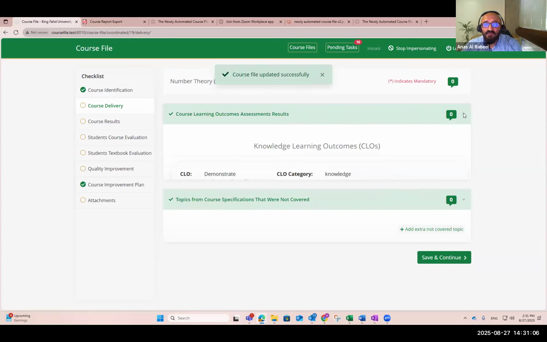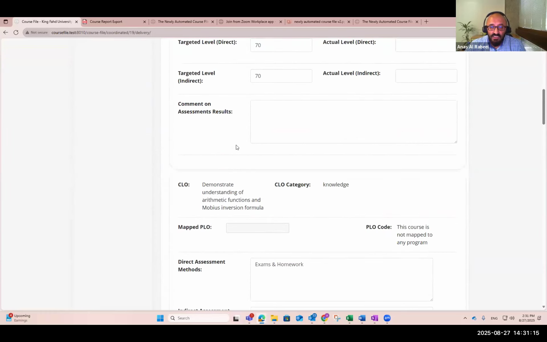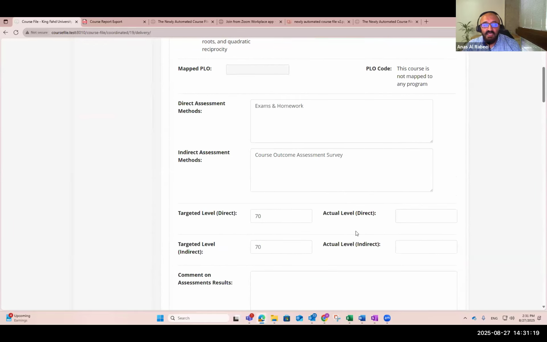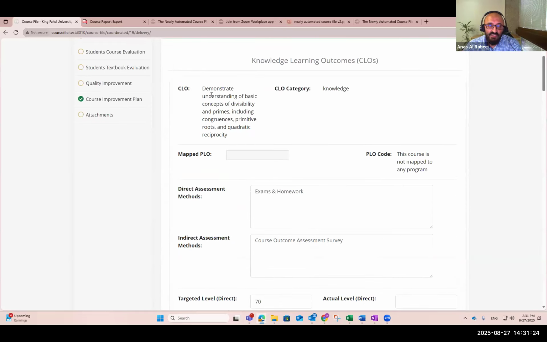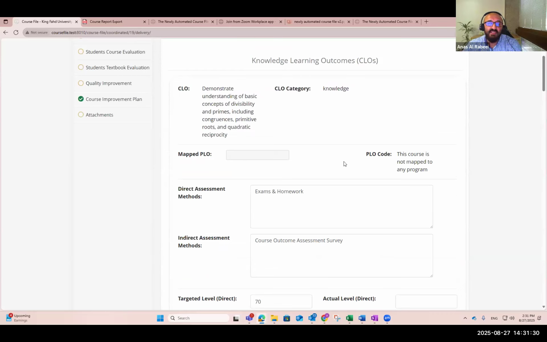And for the outcome assessment, as you can see, all the outcomes are already retrieved from the course specification system. So you can go over them one by one for the course outcomes, and you just need to add the direct and indirect scores of each outcome. As you can see here, for example, this is the outcome. And by the way, this part is disabled because we are still developing the program specification. So when this system is finished, this will be activated.